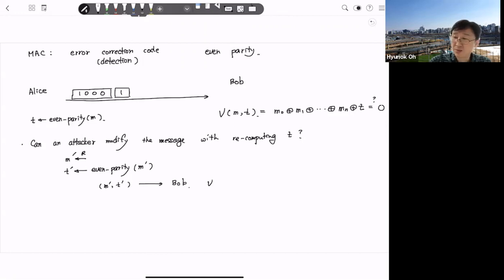Then Bob is running the verification algorithm, and definitely it will be true. So anyone, even including the attacker, can generate the new tag for the new message. So error correction codes or error detection codes are not for MAC.